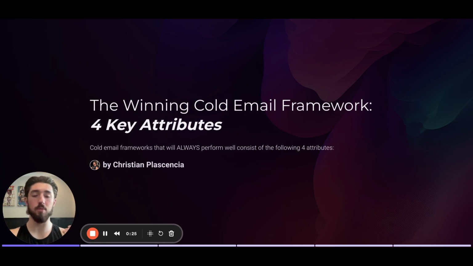And when I'm talking about these key attributes, this is sort of the structure of the email itself. We're not talking about this particular offer. We're talking about how you can actually structure your email for whichever offer you're running, right? But yeah, let's just dive into it.